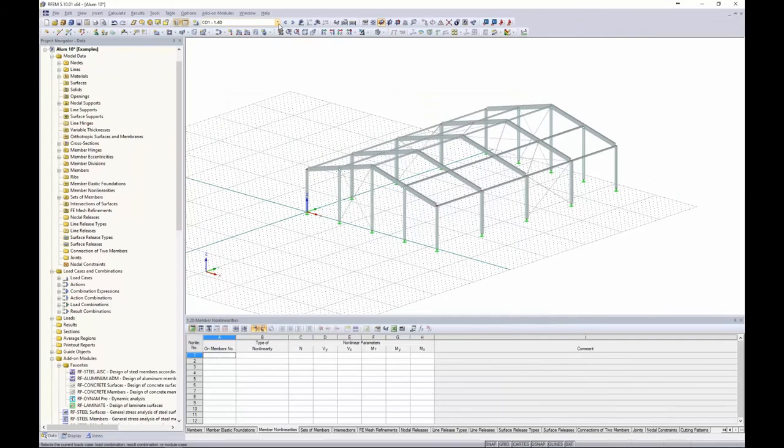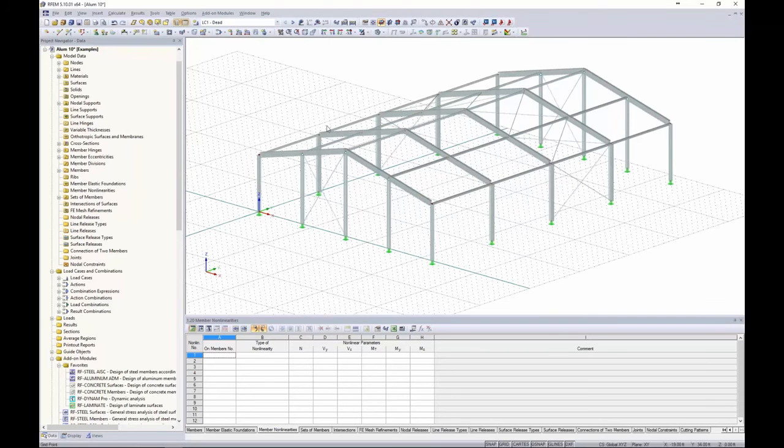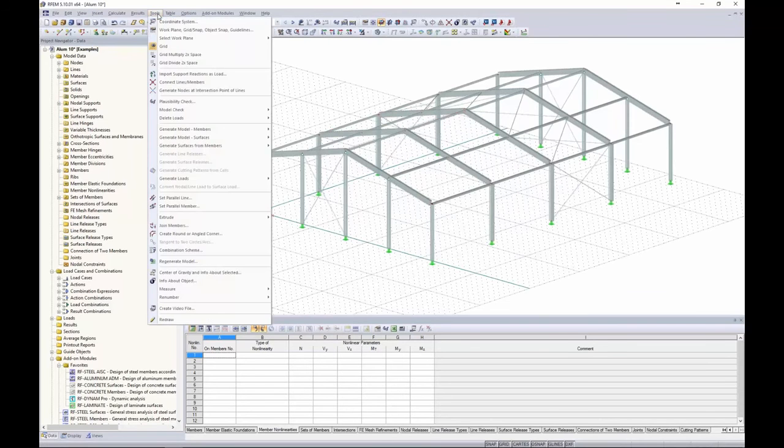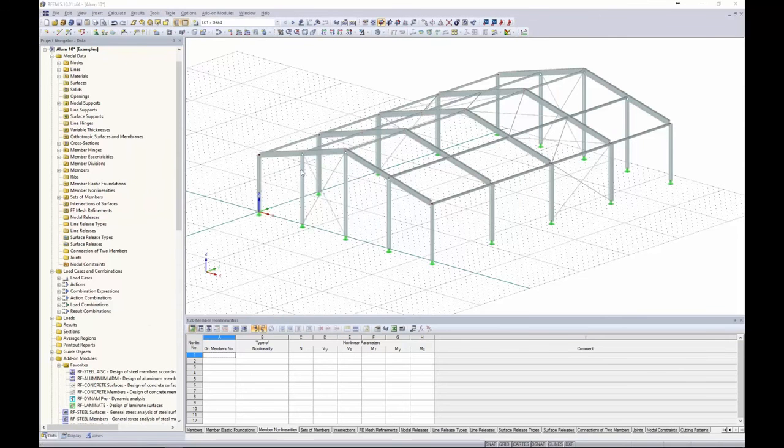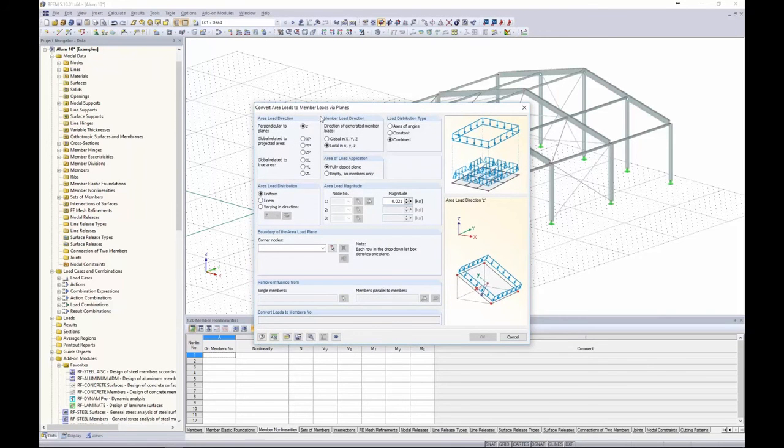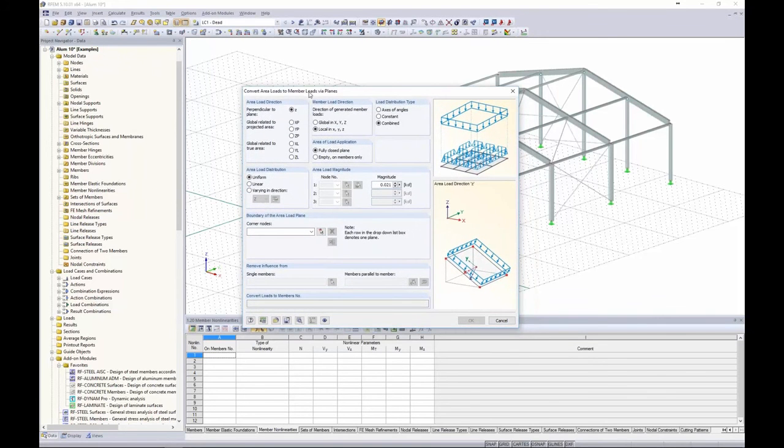So for now, I want to make sure under my drop-down box that I am under the dead load case, because now any loads that I apply will be applied under LC1 dead. So I'd like to apply a roof dead load up here, and I could apply it as member loads, but rather let's utilize some of these tools that we have. Under tools, generate loads from area loads on members via a plane. This will bring up the dialog box to apply this load.